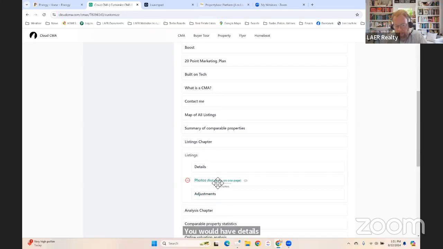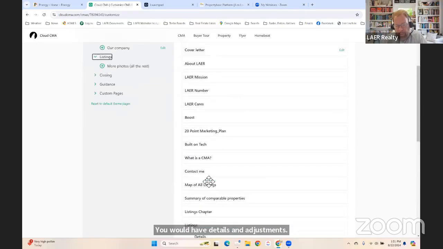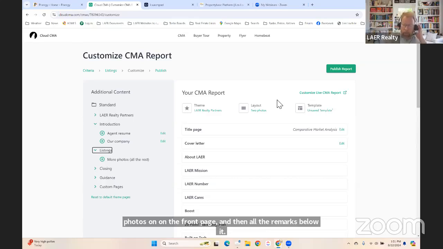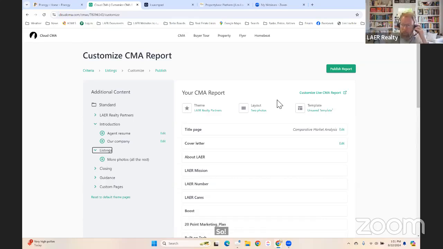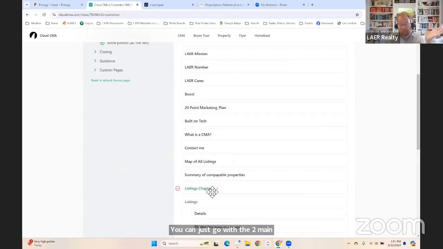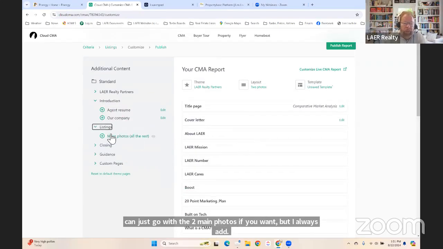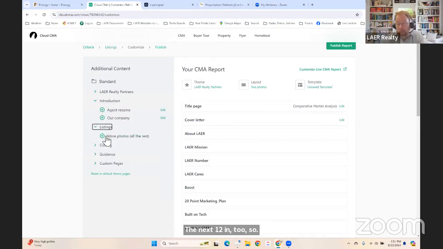So I put photos, the first dozen on one page. You don't have to use that because the layout I have is for two photos on the front page and then all the remarks below it. You can just go with the two main photos if you want, but I always add the next 12 in too. But you can even add in all the rest of the photos too if you want, but I don't do that.